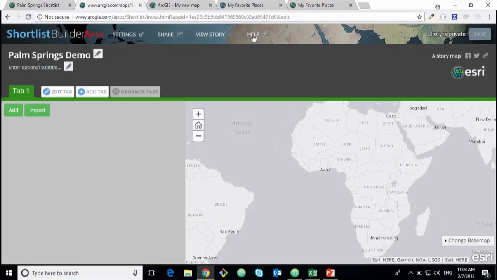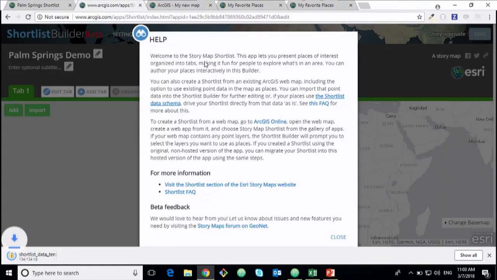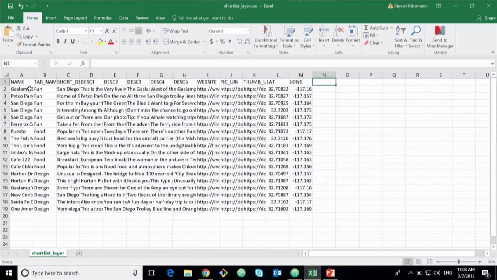So in the Shortlist builder, under the help tab, we have access to the data schema. And this just provides some little Excel files, whether it's CSV or XLSX, that have the example schema that you can work with. This is the example of it right here. So when you download that, you get this schema, and this has some default data.